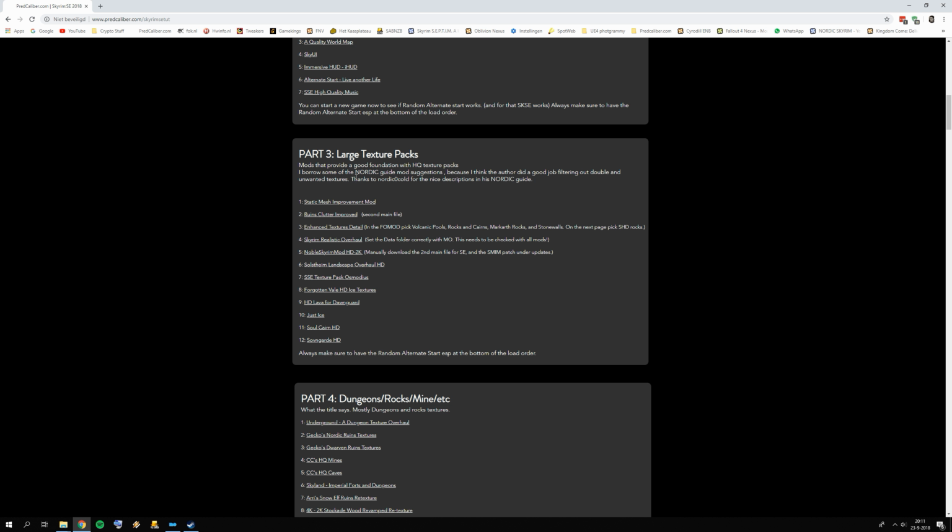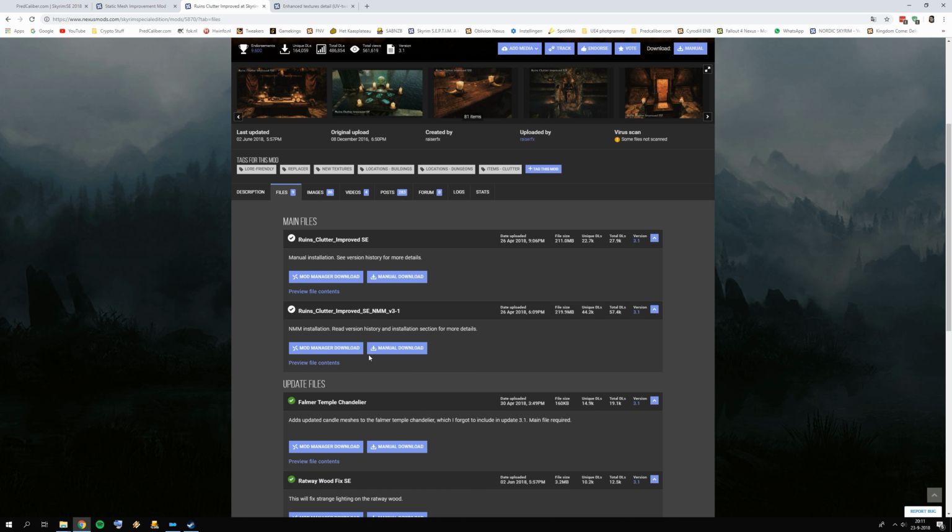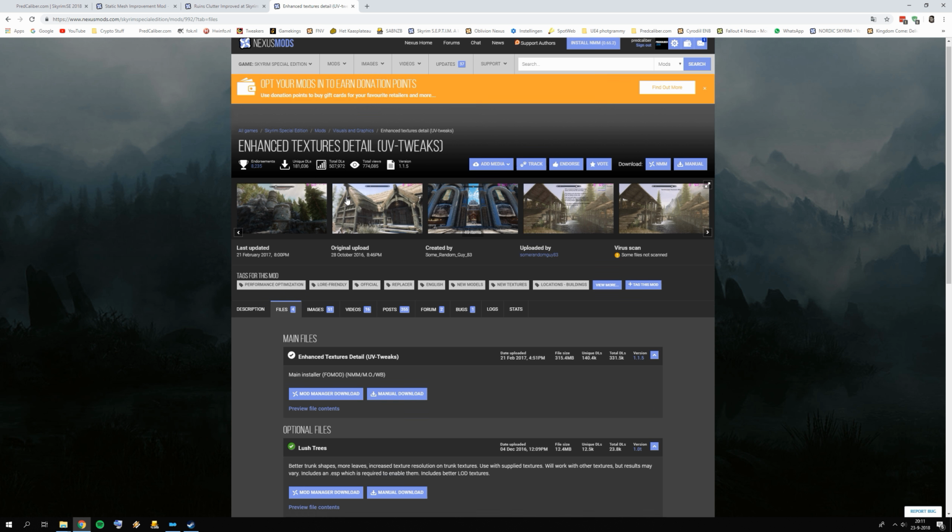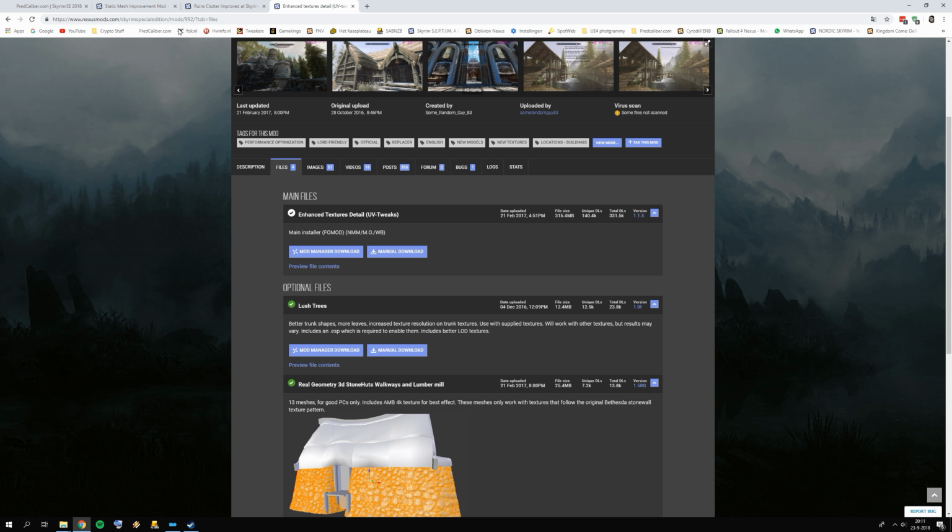Go to the large texture packs part here. Then what you want to do is download the first 3 parts. So let's open up the first 3 mods. That is Static Mesh Improvement Mod. Go to files, download the main file. Rune's Clutter Improved, download the second file, which is the one with an options form. And you also want to download the main file from Enhanced Textures Detail.